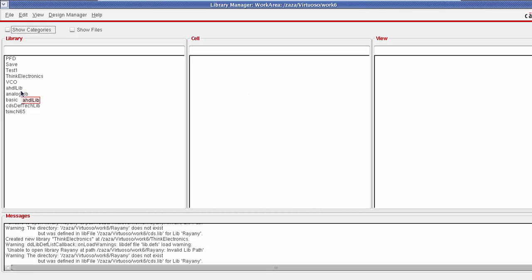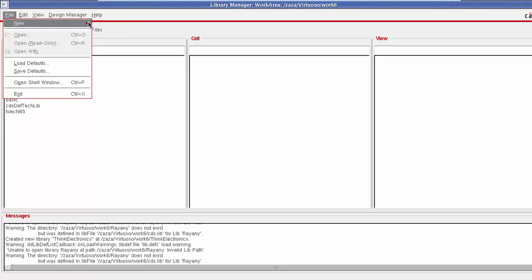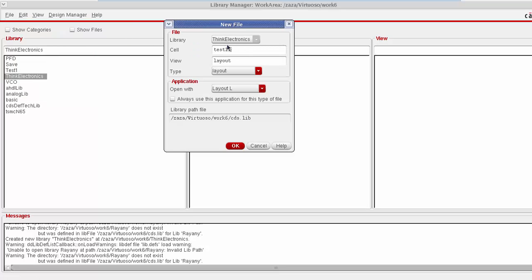Then we add a cell by selecting the library, then file, new, cell. Cell here is the file that can be simulated by Cadence. It can have many types like schematic, Verilog, VHDL, layout, or AMS. Cell also can have multiple types like schematic and layout at the same time, and this is used for the LVS checking process.